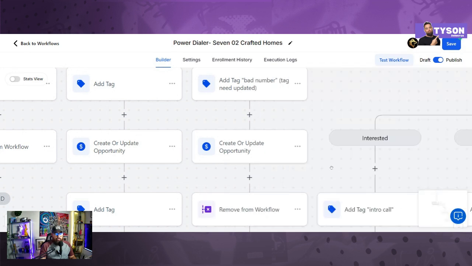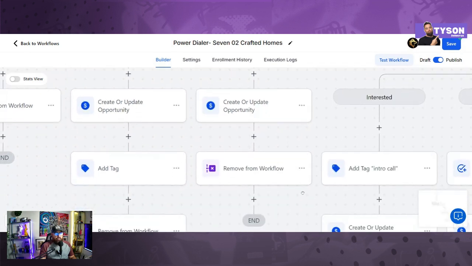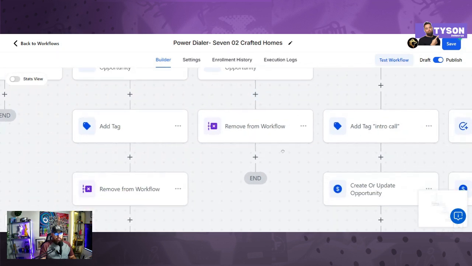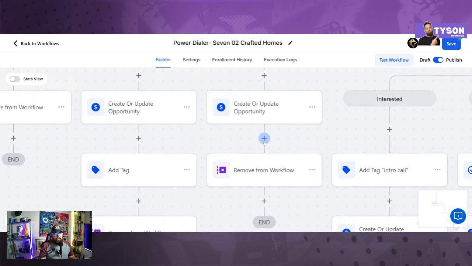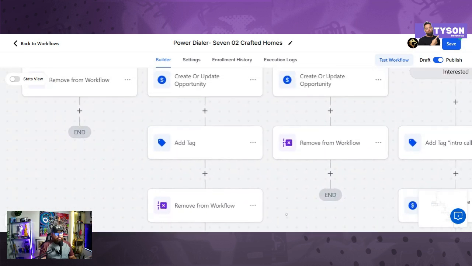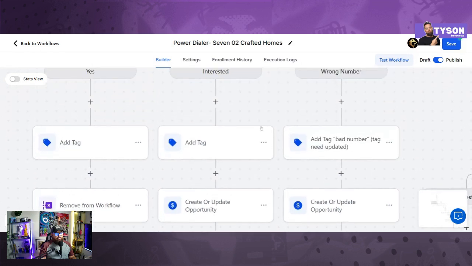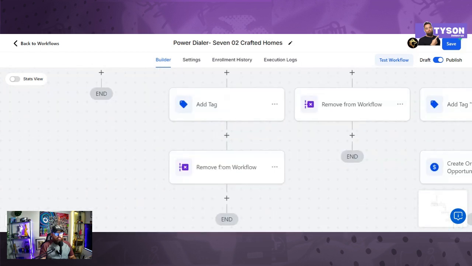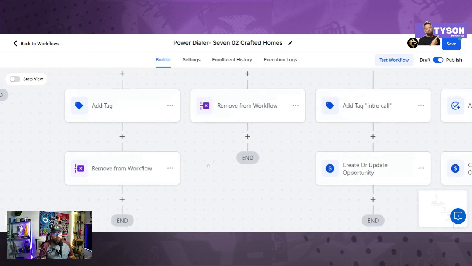Then from here, if you have somebody else running this, you can have an automation. Before you remove them from the workflow, you want to click this add button, and then do an internal notification to a representative to notify that person to reskip them because it's the wrong number, or review the data. And then on this tag, if they're interested, you want to remove them from this workflow and place them in an interested workflow.